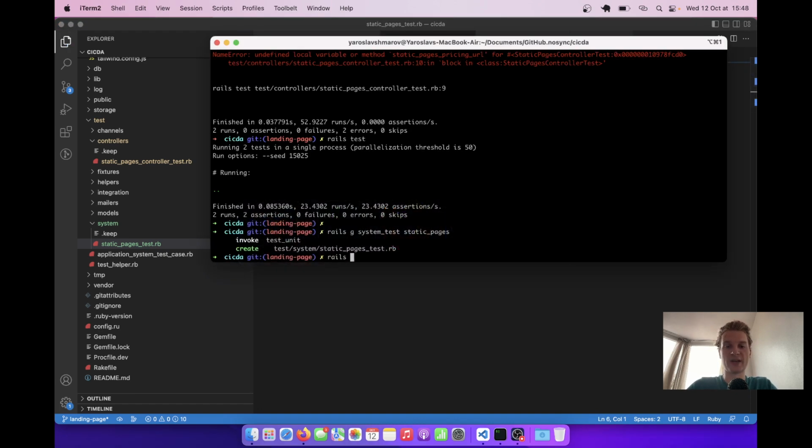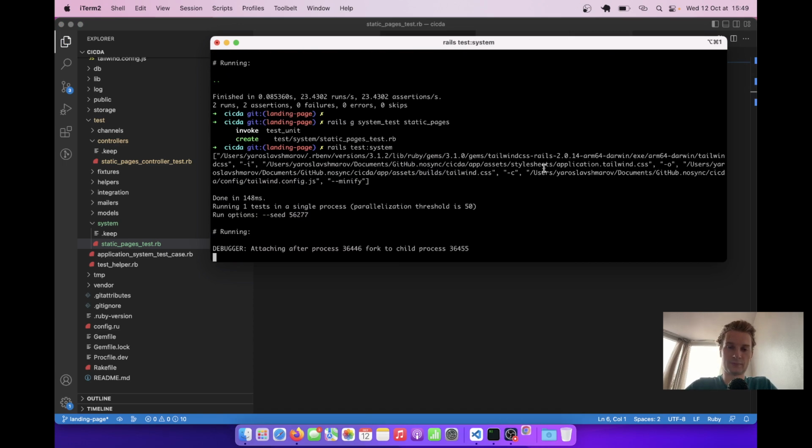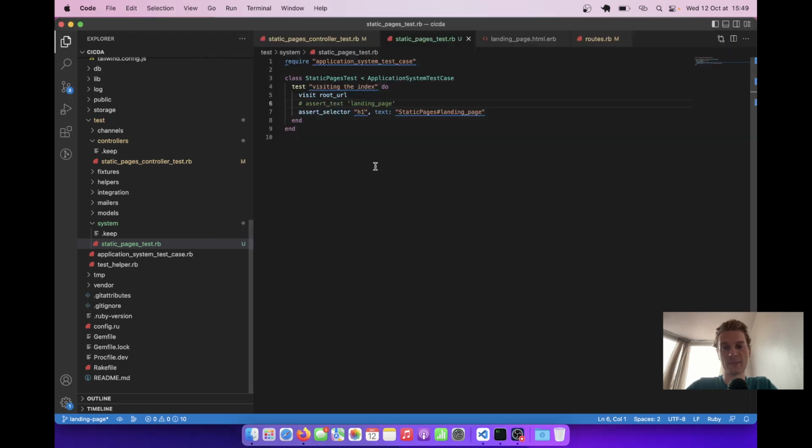I will say Rails test system, and you see it kind of opened a virtual browser and ran the test. So it works. Let's make a similar test for our pricing page.